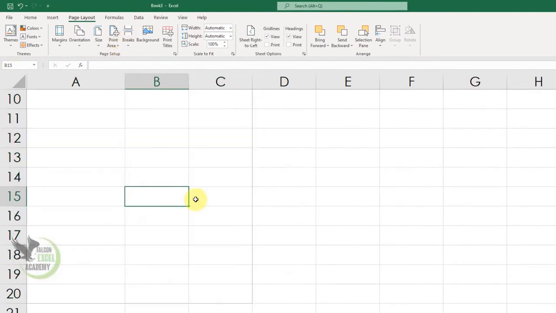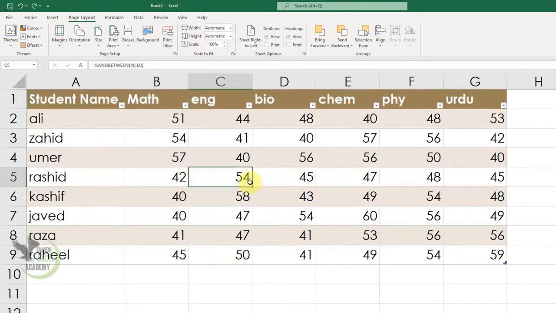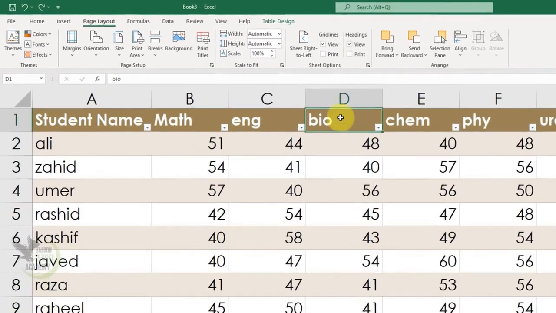In this way, you can select the area in which you have composed data, and only that area will be printed, the rest will not. Next, let's talk about breaks. Suppose you want some data to be printed on page number 1 and some on page number 2.